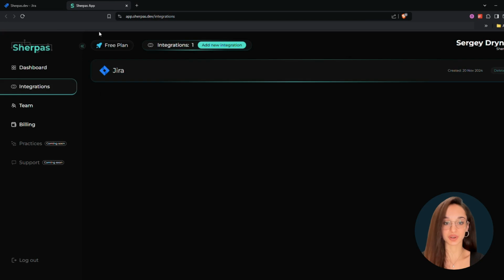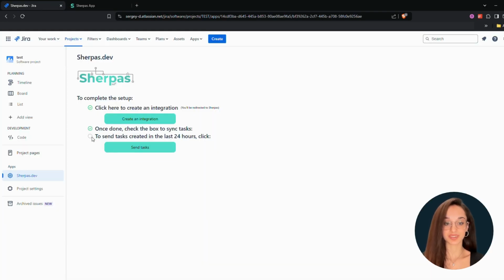Return to Jira and confirm synchronization by checking the checkbox. Finally, click the Send Tasks button to display tasks created in the last 24 hours.